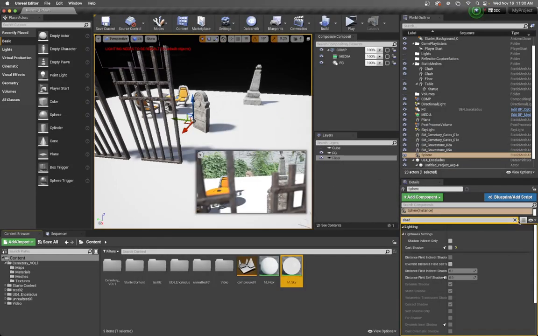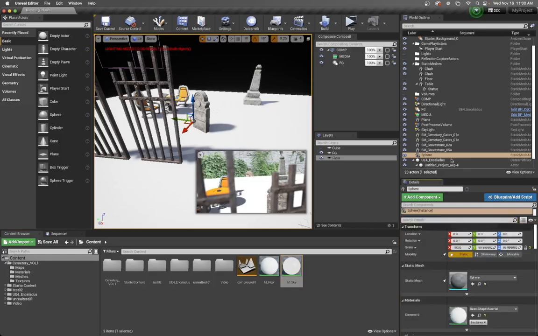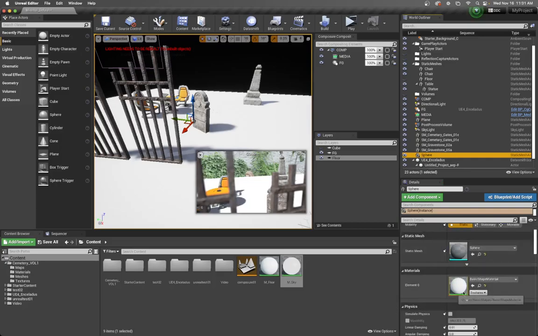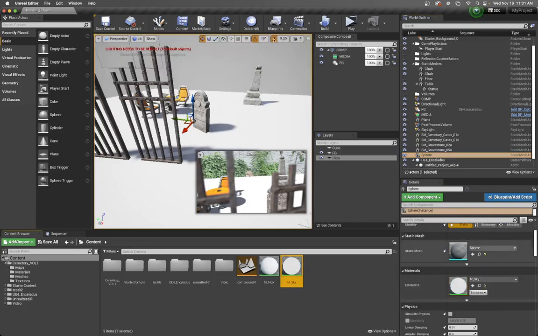Now we need to put the material on the sphere. So I'm going to click the sphere, and it has a material on it, but I'm going to change it. So I'm going to drag the sky one onto here, and then you should see it pop up. That's what we want.